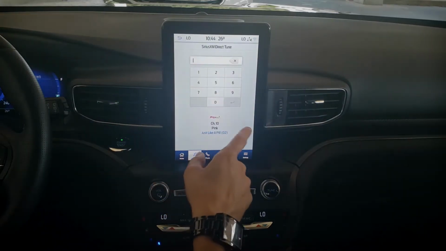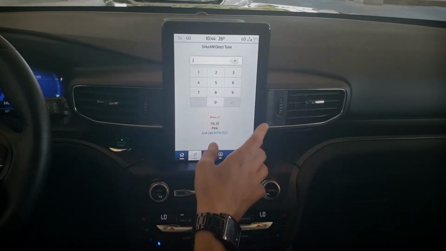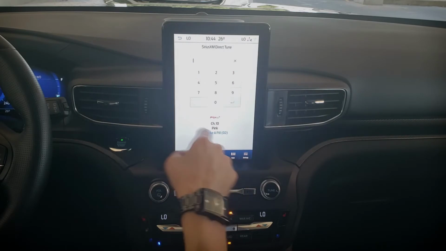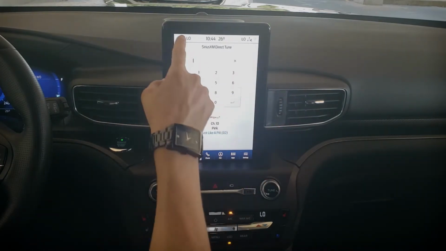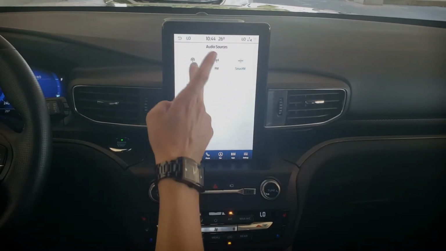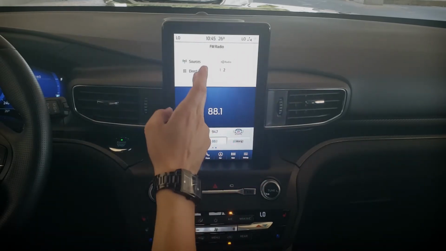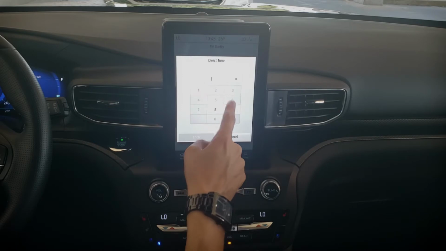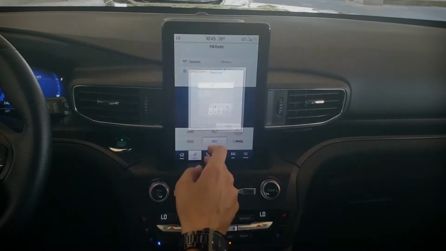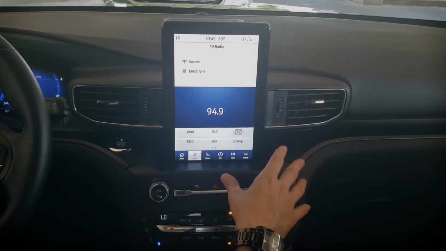We can direct tune as well. So if you want to change to a specific station, so we're on Sirius XM, if you have a station that you prefer, you can select it there. It works the same way. So let's say if we're in our AM or FM instead. So let's go to our FM for a second. We can also direct tune to a station. So we can go 94.9, enter. We've changed that station. So it's very straightforward.